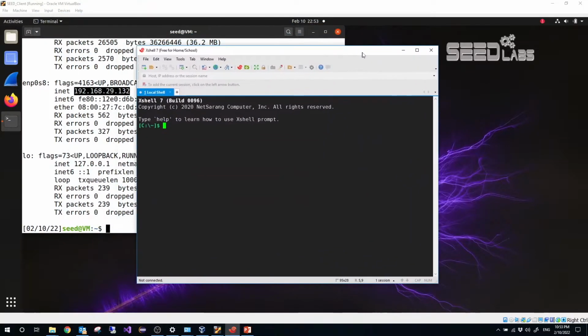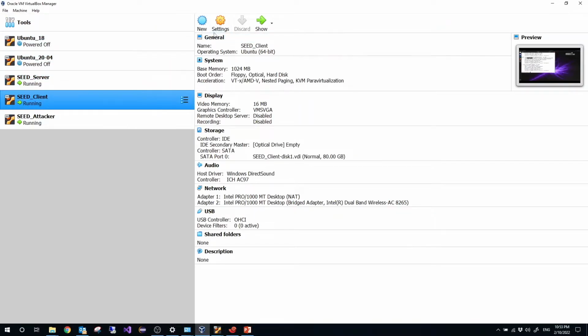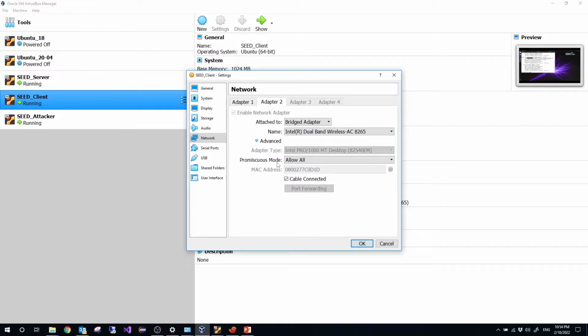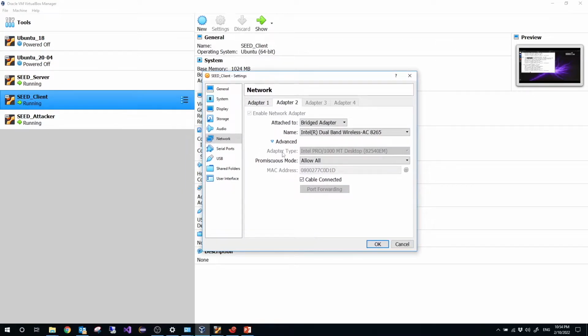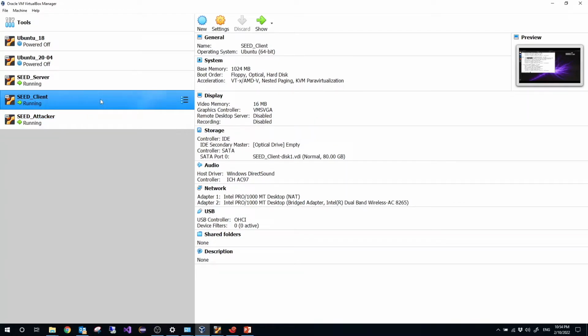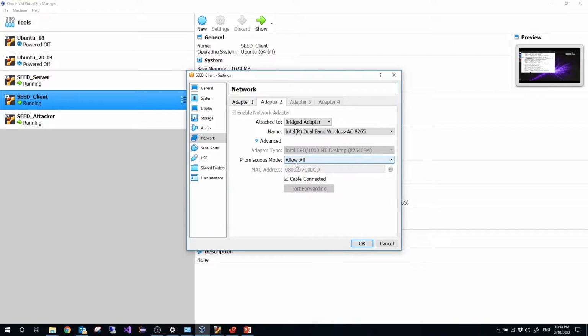In order to have a successful TCP reset attack, we need to use 3 VMs. For those VMs, we need to enable promiscuous mode. We can set it in VirtualBox network settings, allow all. You can double check it: click one of our VMs, click settings, network, adapter 2. I'm using adapter 2. Then advanced, promiscuous mode, allow all.